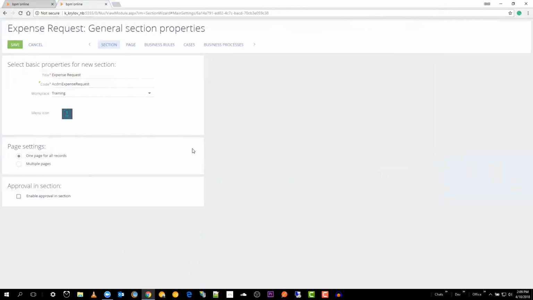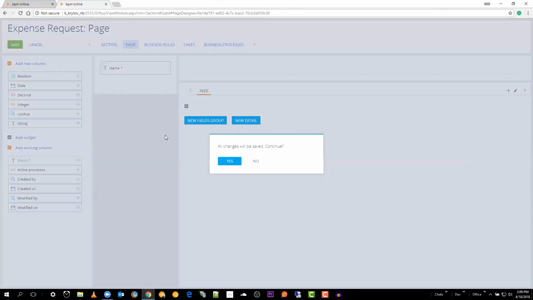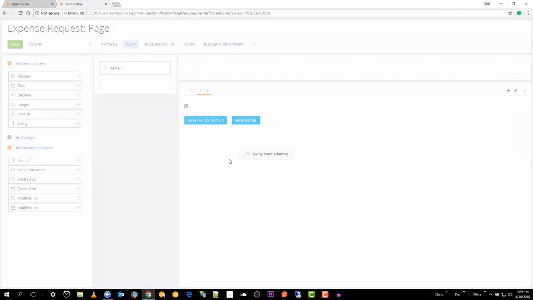We're not going to cover right now what the multi-page or single page views are and what the approval section is. We're going to skip it and do it a little bit later. But for now, we want to switch to the page so that the page designer has a chance to generate a schema to represent the page. Once that is done, we can click on save and all changes will be committed to the database.